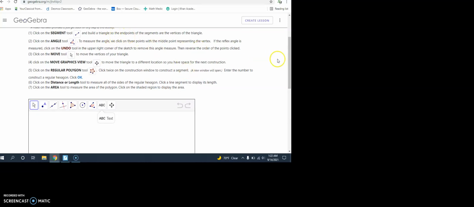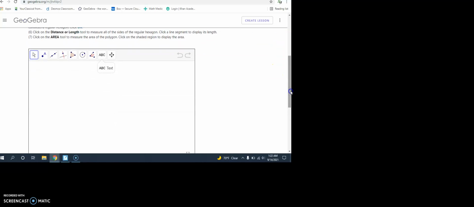So step one asks you to use the segment tool, and then to build a triangle so that the endpoints of the segments are the vertices of the triangle. So the segment tool is here, so click on segment, and use it to build a triangle so that the endpoints are the vertices. If I go back to the move tool and click on it, that allows me to move the shape.